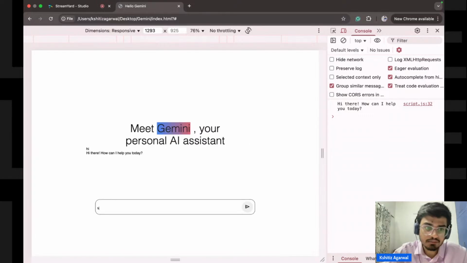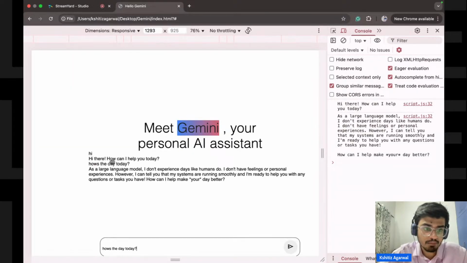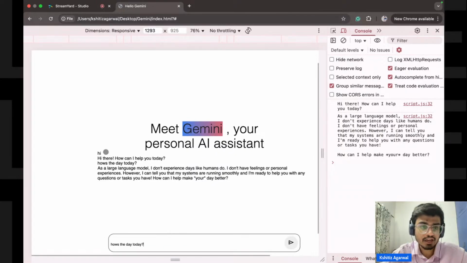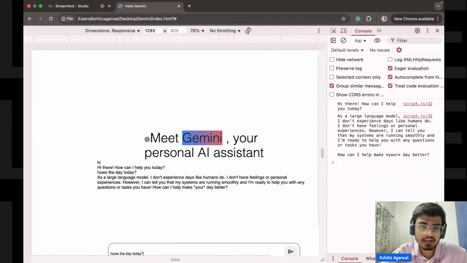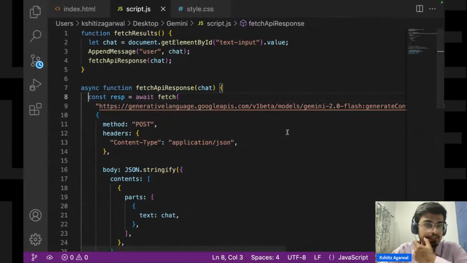Now let's try something else. How's the day today? See, now the text came here itself, and the response came down below it. So now at least we are able to get the chat kind of structure. It's just that we need to style it properly and align it properly, and also when we start the chat, I need to get rid of this header section, this Meet Gemini or personal assistant section. So let's quickly fix these things.